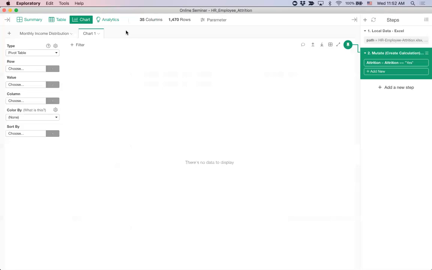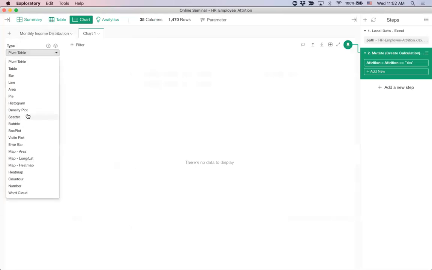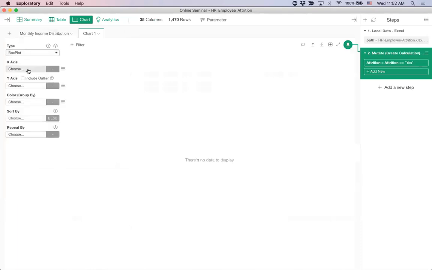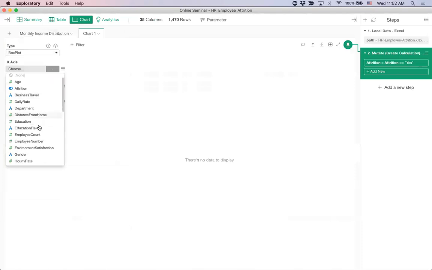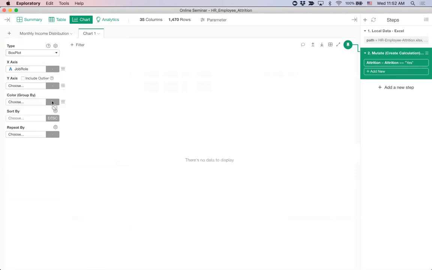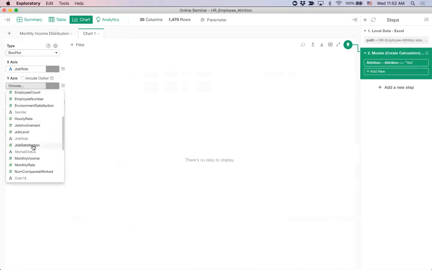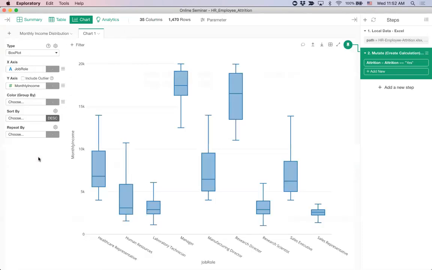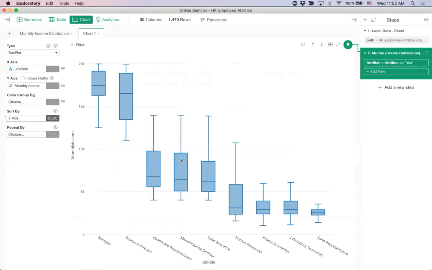Okay, now the next thing is the violin plot. Let's start with the box plot, because it's very similar. Let's say job roles, and I want to see the distribution of the monthly income. It's basically the same thing we are doing using that density plot. Oh, by the way, this one you can now sort by the y-axis values from big to small, or vice versa.